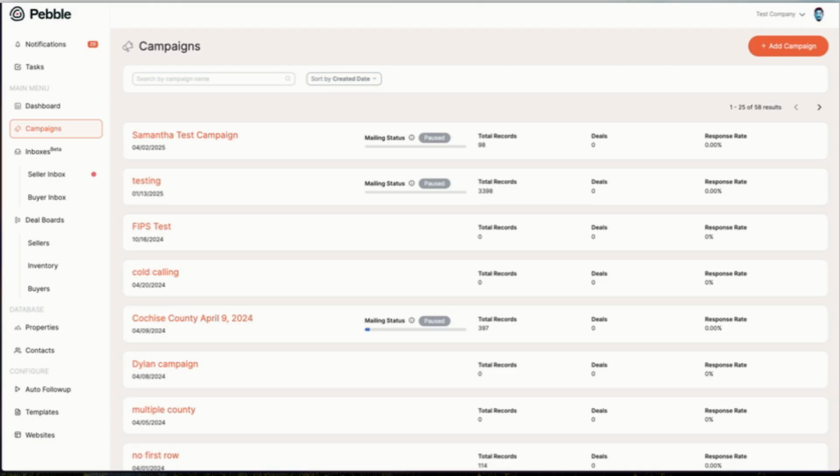We're going to look for the contact that exists inside of Pebble. Remember, you already brought that in. You're going to look for the property that exists inside of Pebble. Then you're going to create a deal with the contact and property attached to that deal. I'm going to show you how to do that. I'm going to try to make this as easy as possible.